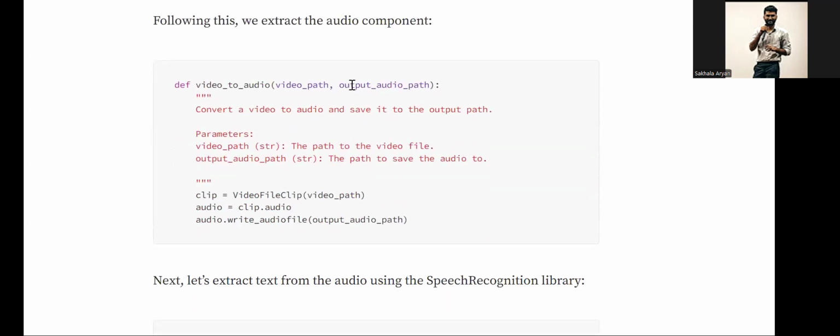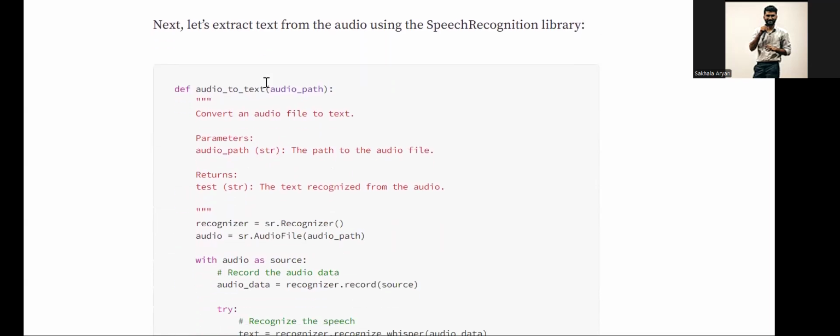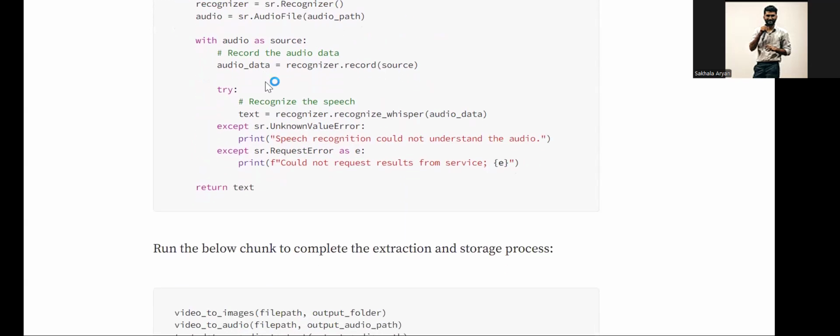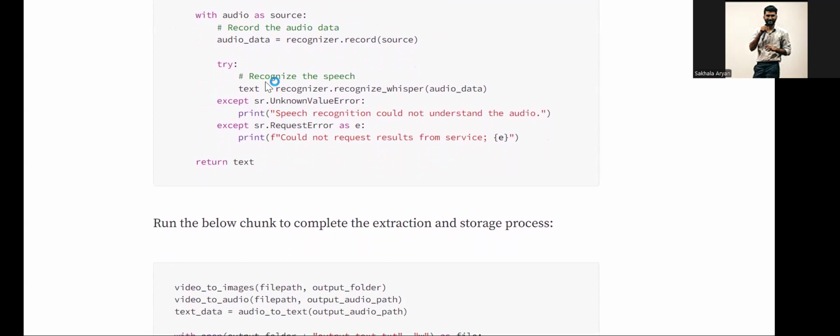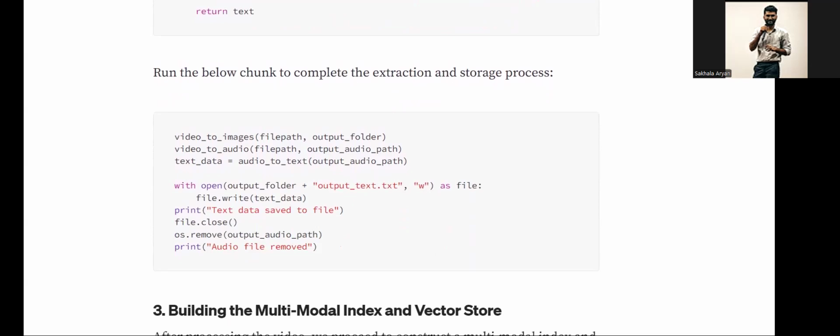After that, this function basically extracts audio from your video and gives you an audio file. Then the audio is transcribed to text using some ASR model. ASR basically stands for automatic speech recognition. It's a speech recognition library, and Whisper is a good model to try. So this guy is using Whisper, and Whisper again is from OpenAI.